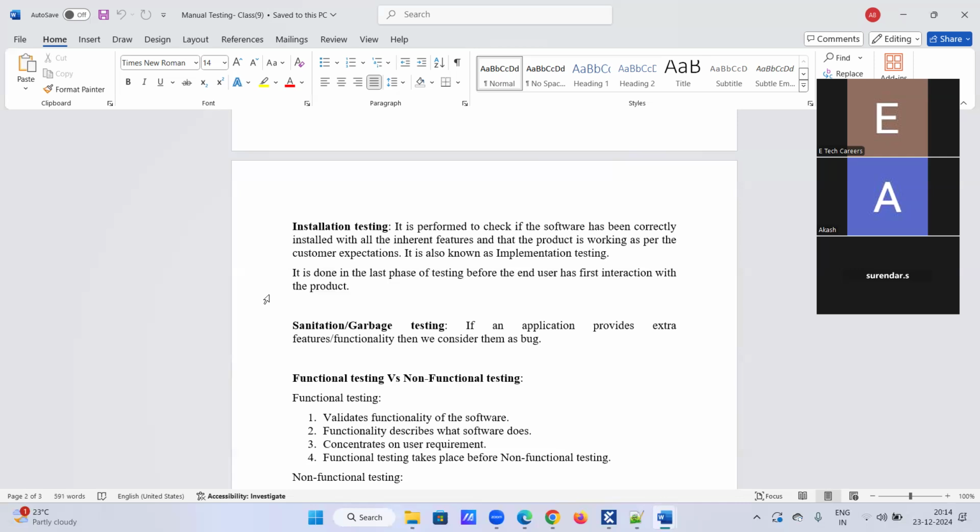Okay, Surinder? So we consider it as a feature for future purposes. What will you say? Surinder, do you consider it a bug or not? If you see extra functionality, but it's working fine and it is not there in the requirement, do you consider it as a bug or not?